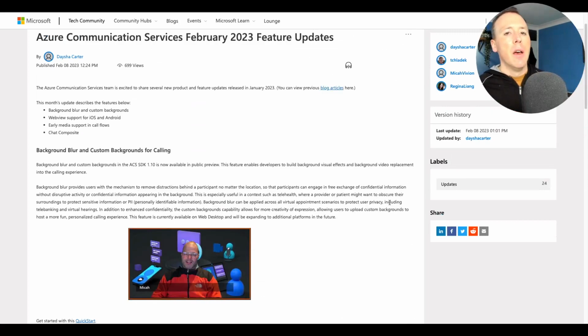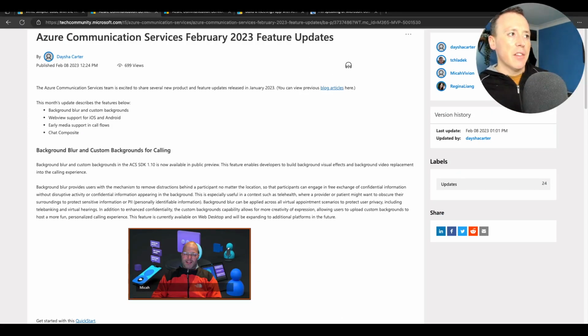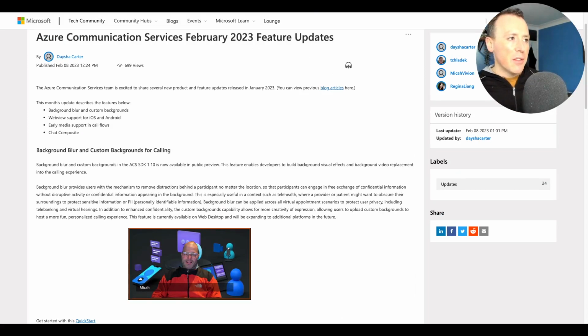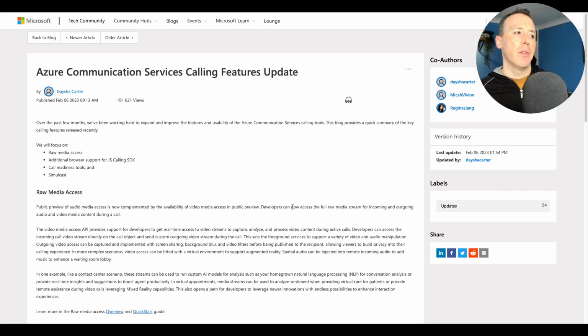Like that's a biggie. Secondary to this, or as well as this, I suppose, is this blog post, which also came out this week, which is a big update on calling features. So not only is there a big monthly update about new features, including the background blur stuff, there's also a bunch of specific calling features. And a biggie here is raw media access for video. So this is now in public preview. Prior to this, there was raw media access for audio only, but now it's here for video.